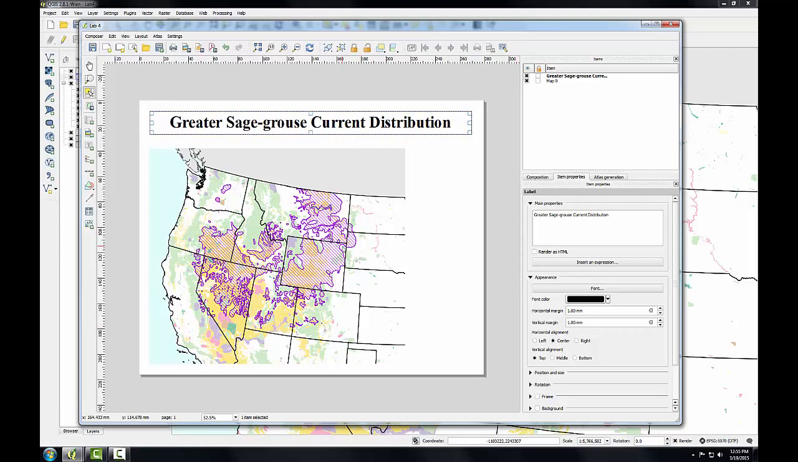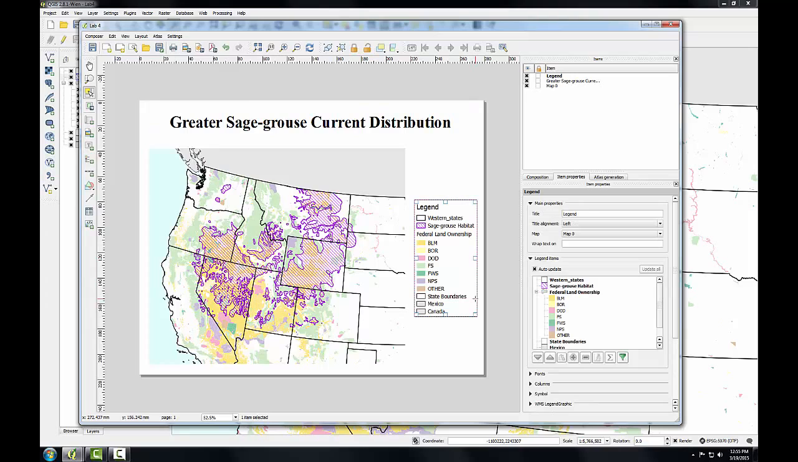Now I'll add a legend. I'll use the Add Legend tool and click where I want that to go. There's some editing that needs to be done to this legend. The uppermost Western States layer doesn't need to appear in the legend. It's there just for cartographic reasons. Nor does Mexico, since it doesn't appear on the map. Furthermore, the land ownership classes should be spelled out for the map reader.